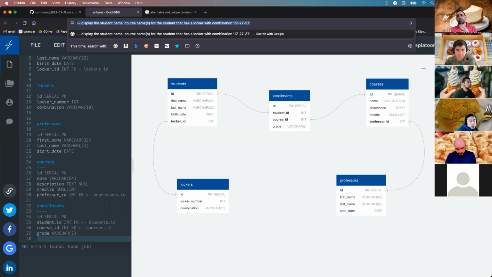And just to highlight, this will probably be similar to the hardest query we're going to ask you to write on assessment 3. So that's why it's good practice here.